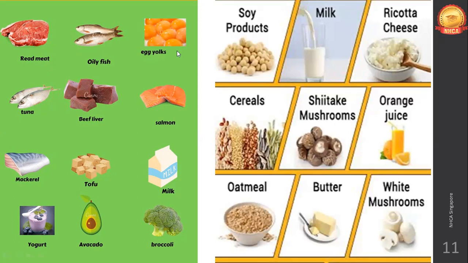Soy products fortified with vitamin D, when you buy packaged soy products, fortified milk, cheese, cereals have vitamin D, but not to that extent. Shiitake mushroom, expose it to sunlight and then use it. White mushrooms, button mushrooms. Orange juice has ergocalciferol, but it cannot match the human RDA recommendation.